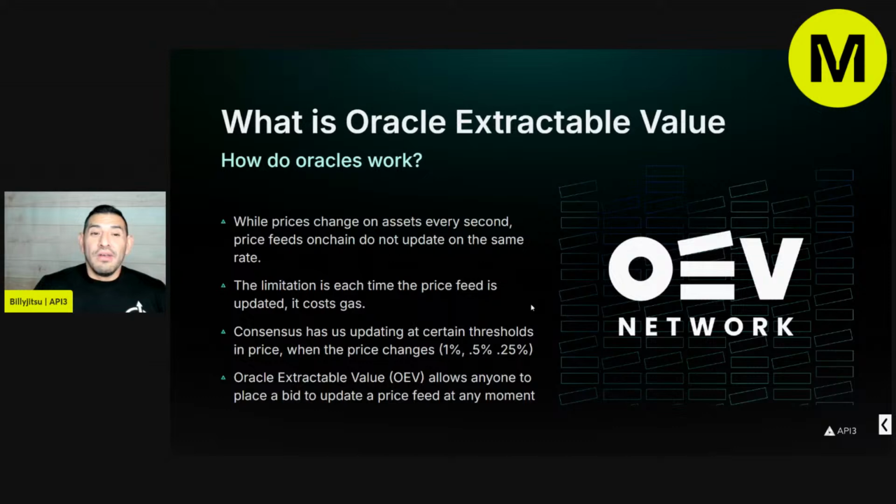So what is Oracle extractable value? And if you have any questions, go ahead and throw them out there. Just so you know, off the top of my head, prices change on assets every second on the second. If you go to Binance or Coinbase and you're looking at the ETH price against the US dollar, that thing is moving up and down, left and right, every second, whether it's changing $1, 50 cents, or a penny, right? But because push oracles require a transaction every time something happens on chain, that costs a transaction fee, right? So it would basically run us out of business if we were to update every second on the second with every change in price.